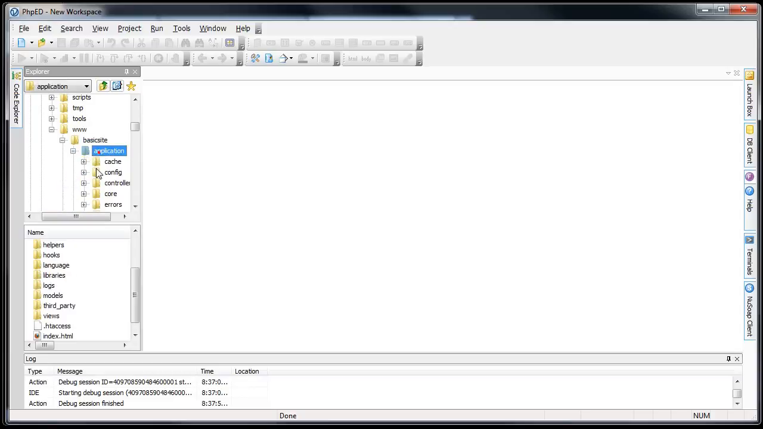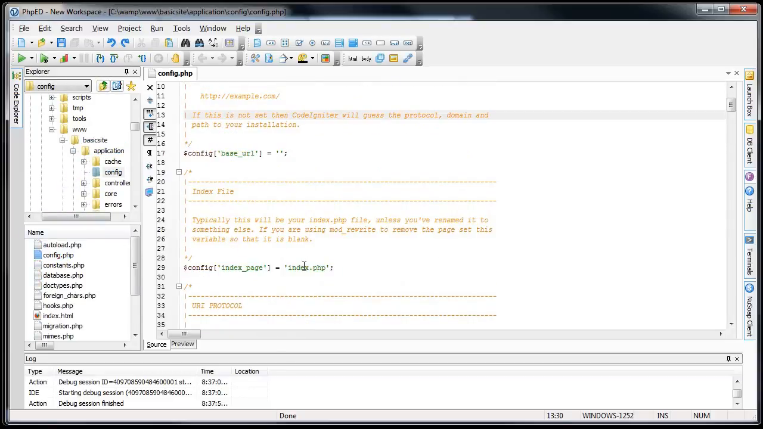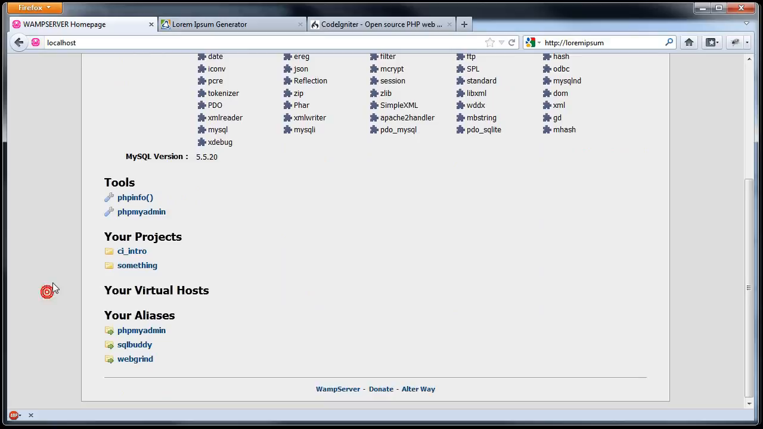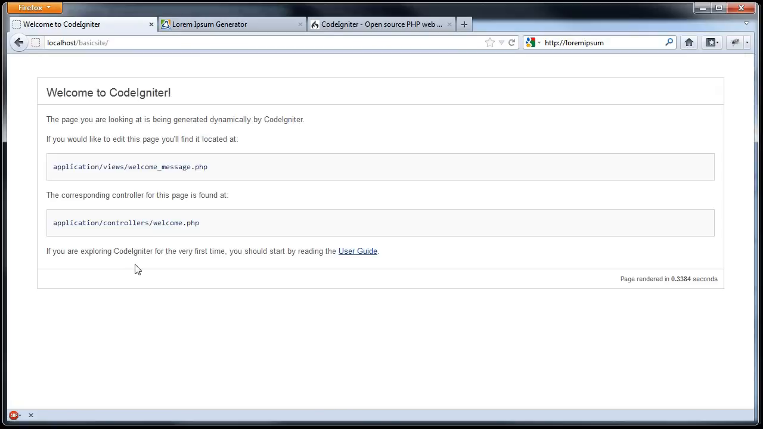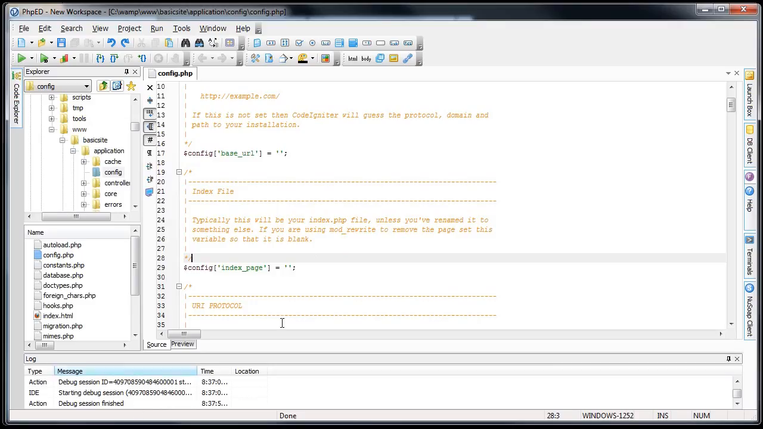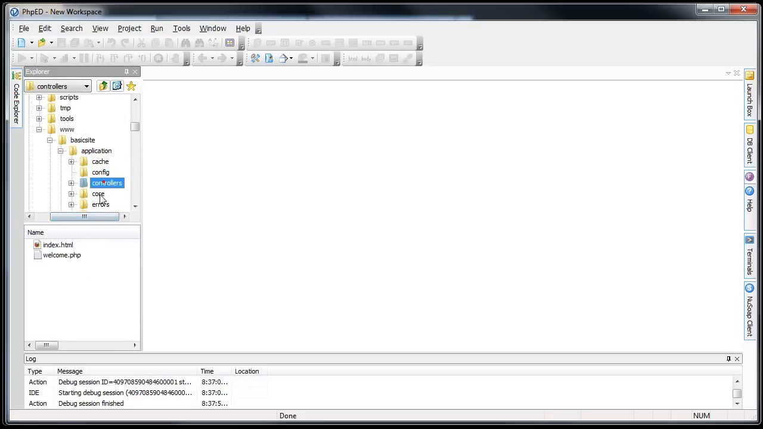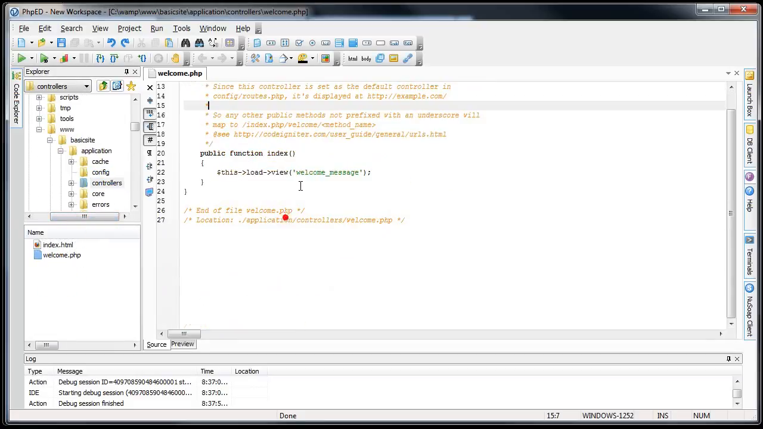Okay. Now we'll go into our application config, because if you remember, step number 2 for that is getting rid of the index page information. So we'll save this. Next thing we'll do is we'll run this. We'll check it out, see if it's working. And sure enough, it is. So this is obviously the default controller. Why don't we set up our controllers then? We'll go to our controllers. Here's the welcome controller.